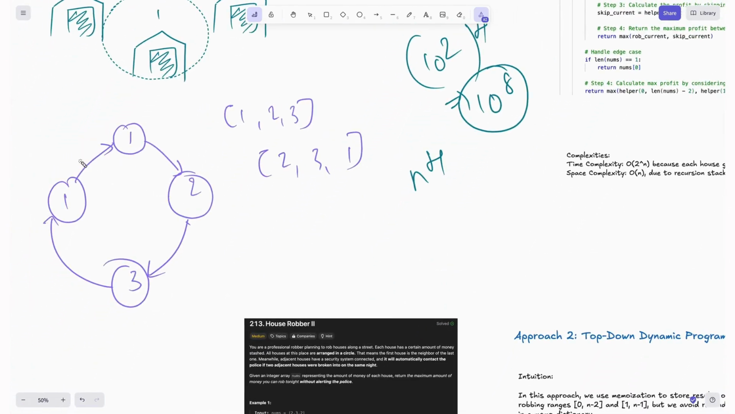So what if we convert this into a linear case? We can rob from 1 to 3, and from 2, 3, 1, and compare the maximum we can get out of these two. Then it would be similar to house robber 1. So basically here we're splitting the problem into two. First we're robbing from 1 to 3, and next we're robbing from 2, 3, 1. After robbing these two, we compare the maximum of these two possibilities.